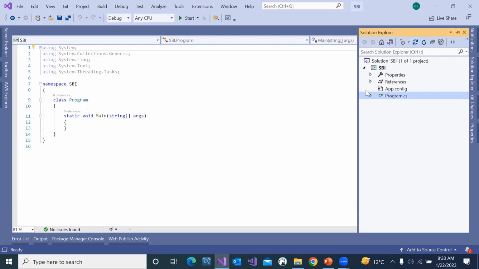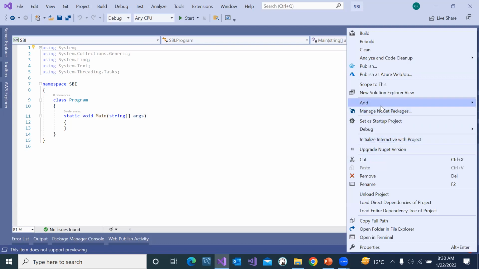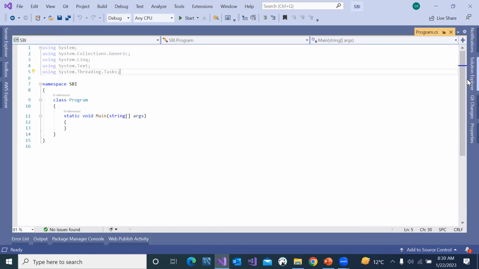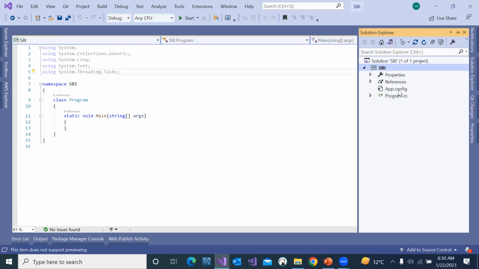Any questions so far? Clear. Apart from this, you can add n number of classes to your project. Later we'll see. Right click on this, you can add n number of classes and n number of things.